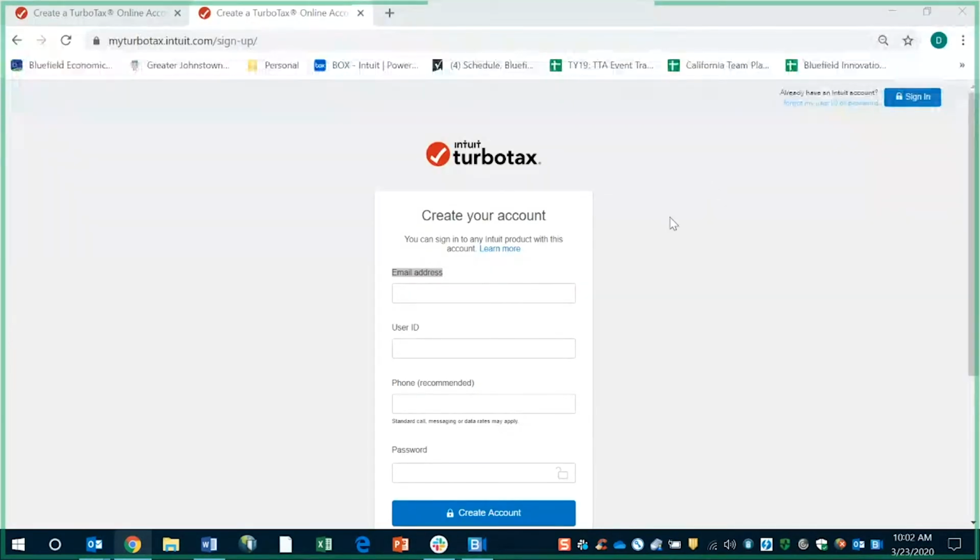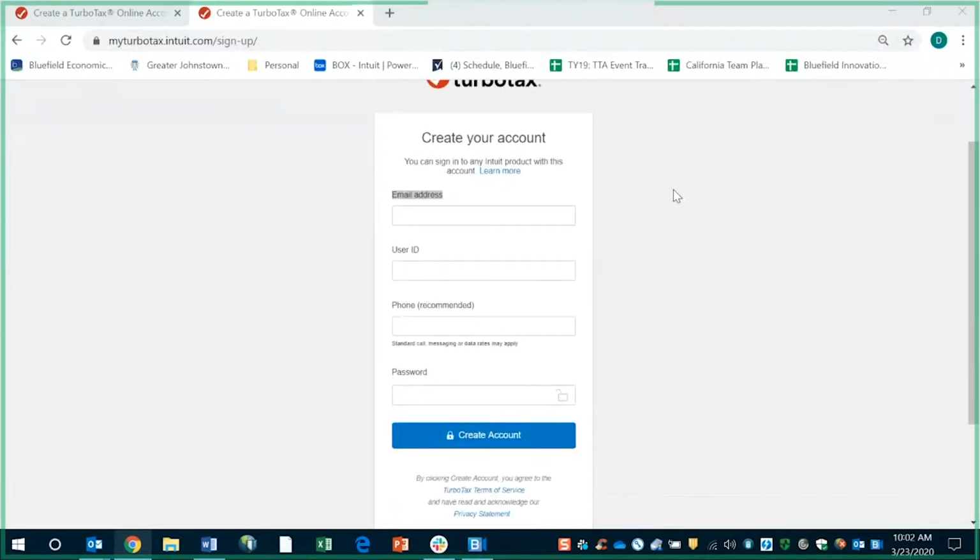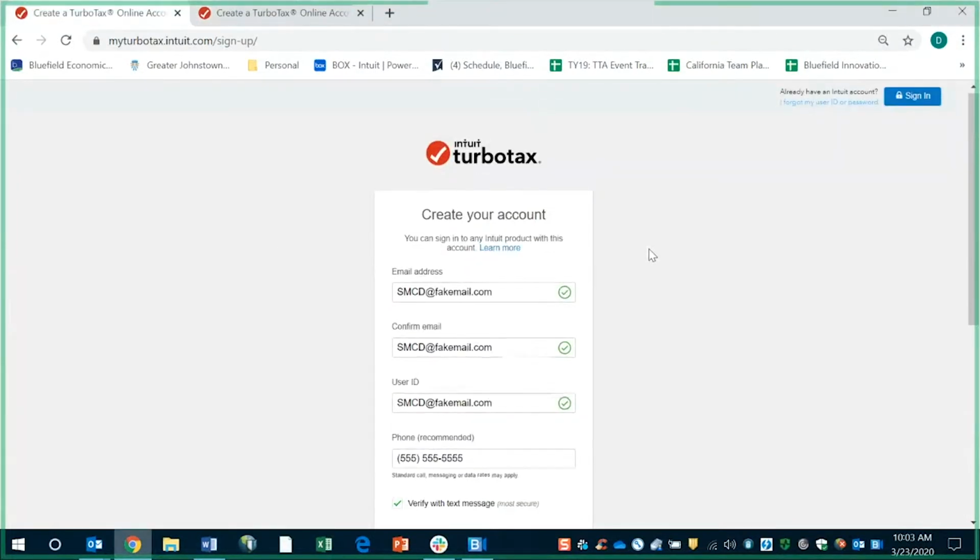The first place that you'll come to is the Create Your Account page. I'm going to walk you through this part and get you into the program, and I'll stop right before we enter any financial information. You have to enter your email address, your user ID, a phone number that you can receive a text message at so that you can log back in with additional security, and you'll create your own password. I've already done this for our fake taxpayer, so you can see what it looks like.